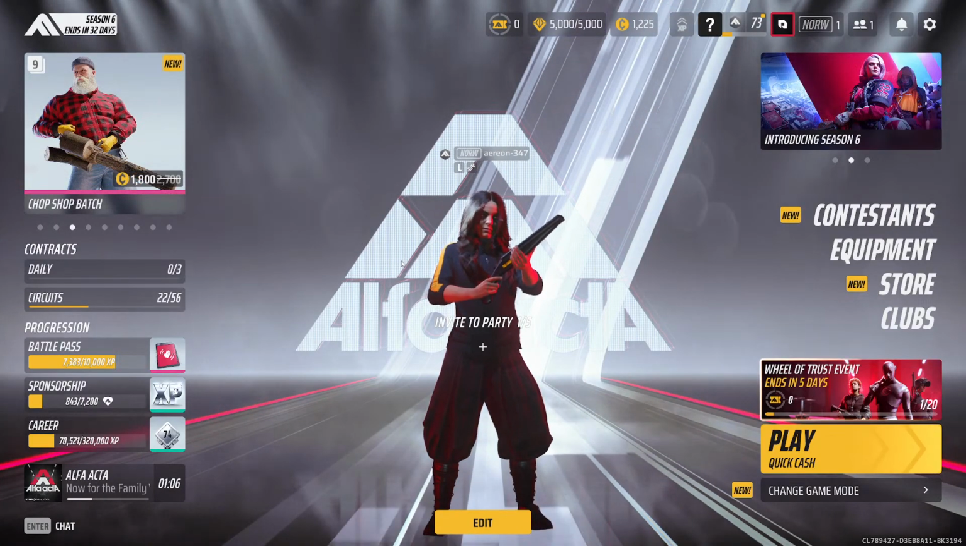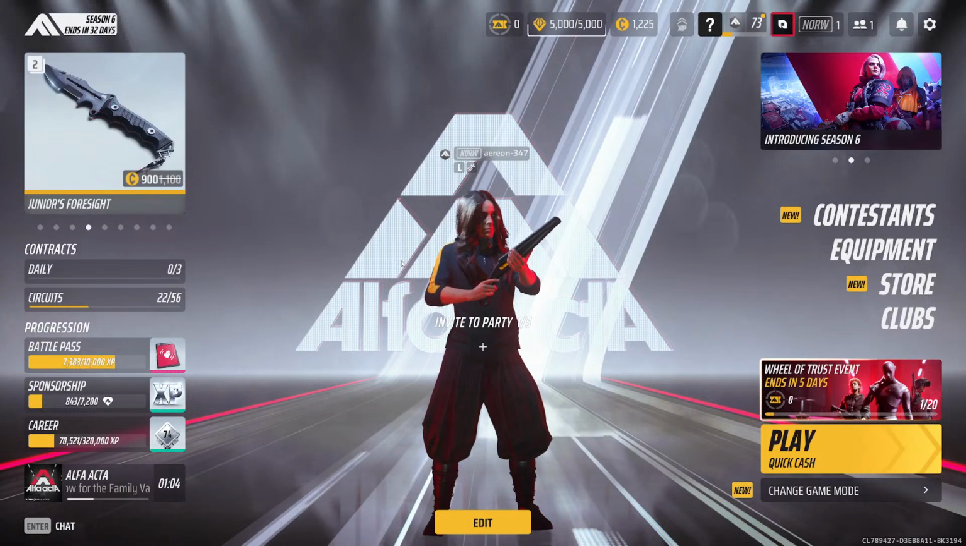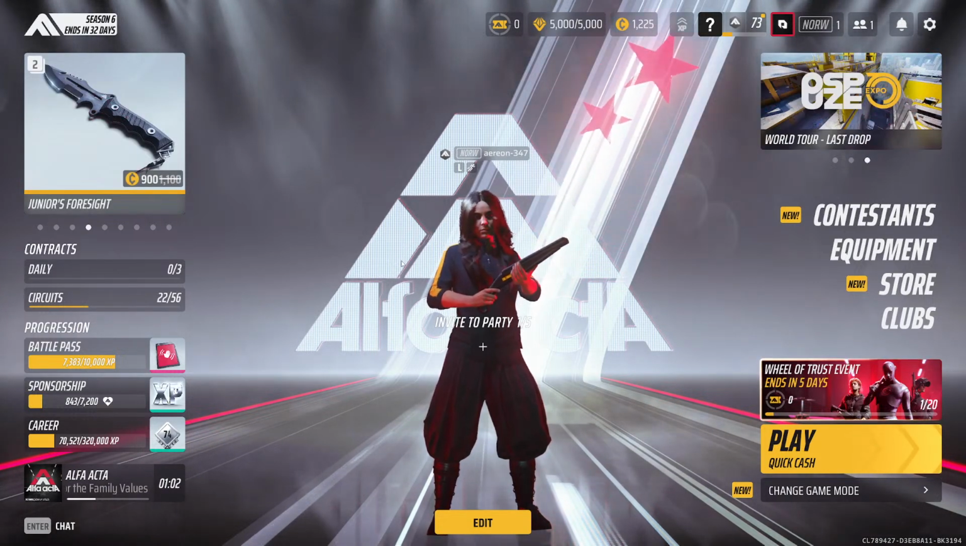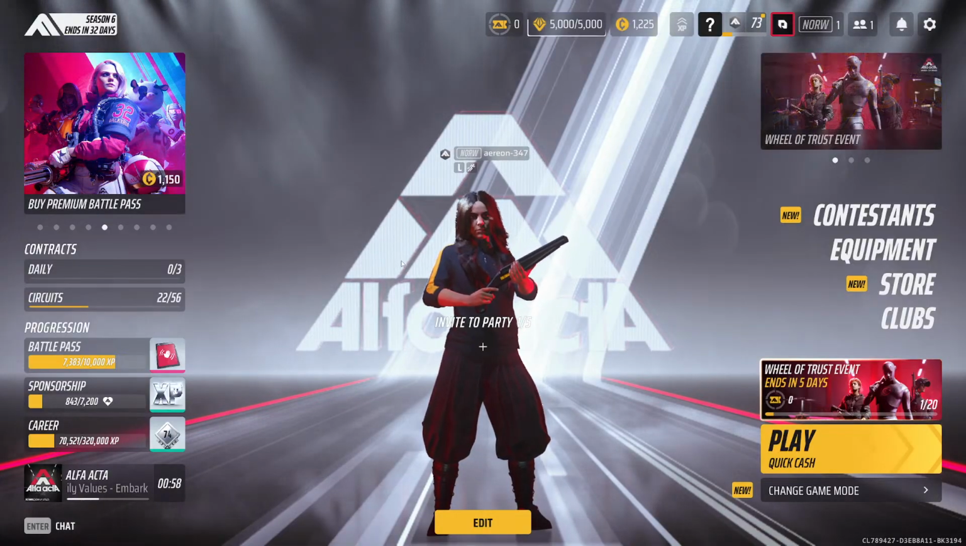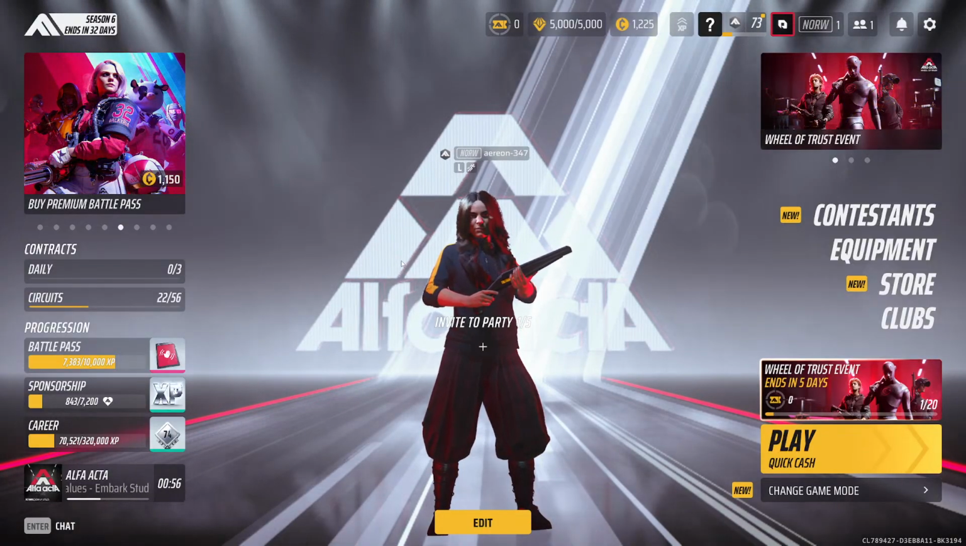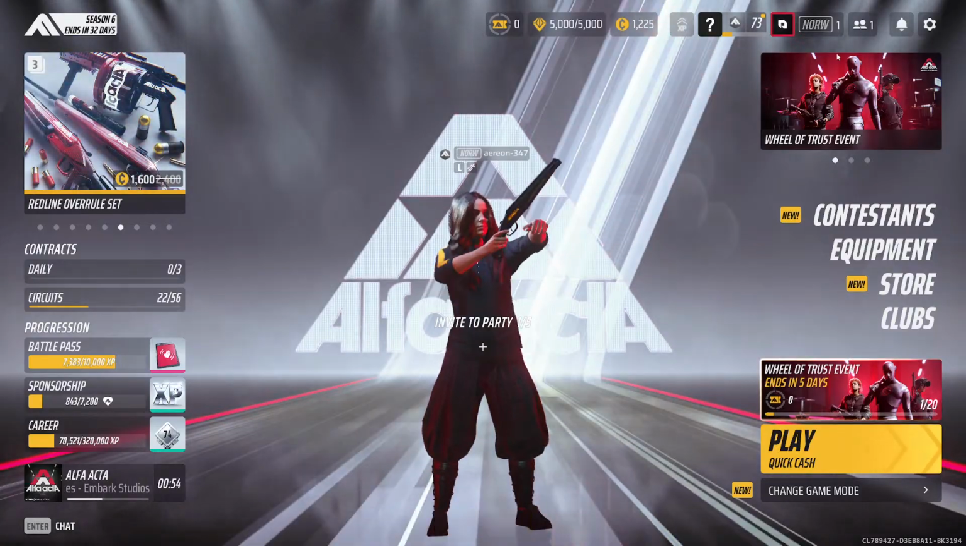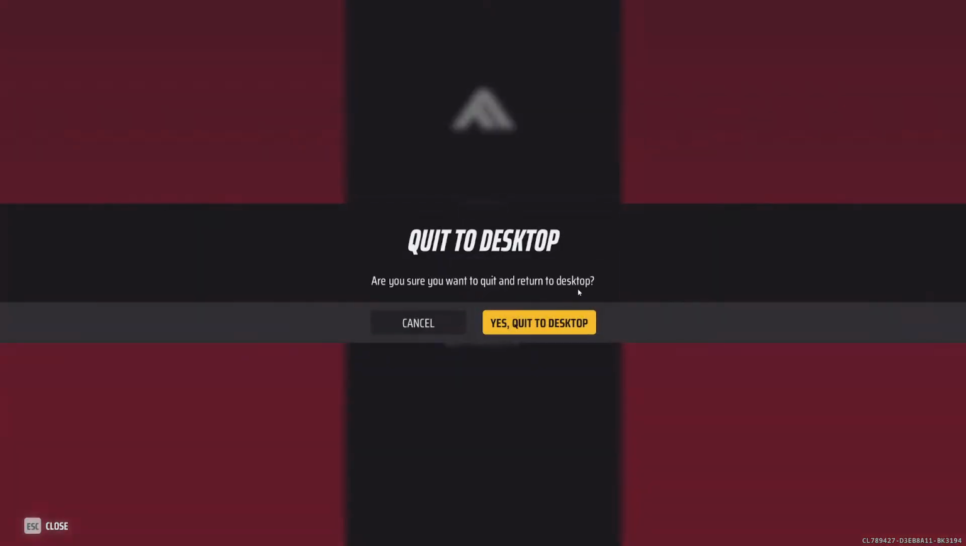Okay, that error message indicates a problem with the game's servers or your connection to them. Since we've already troubleshot your microphone and audio settings, restarting your computer might help establish a fresh connection. Okay. Let's try that next.